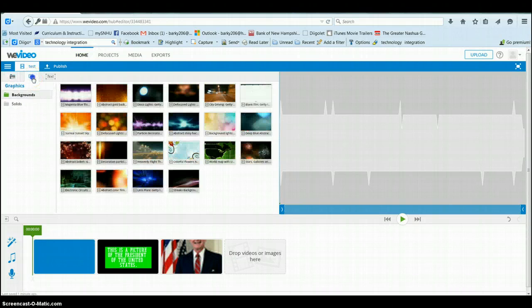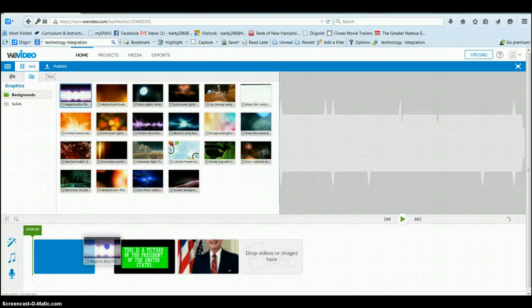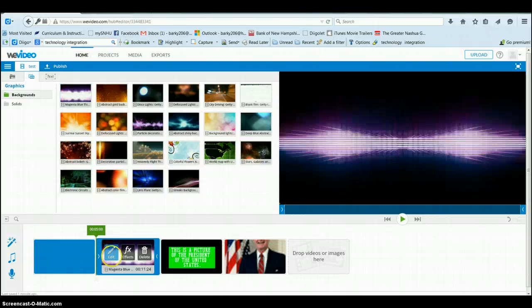Another feature that I'd like to show you is something called effects. In between each of your slides, you have the ability to add an effect. You can put it in between and it serves as a transition from one slide to the next.